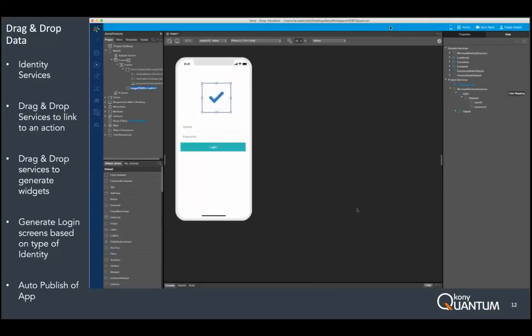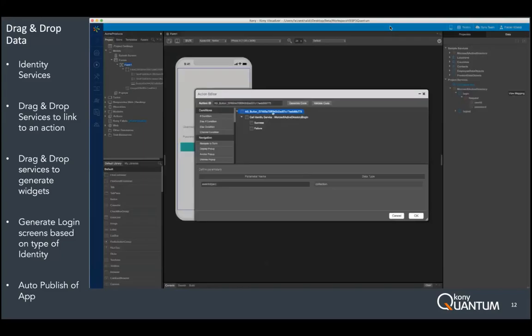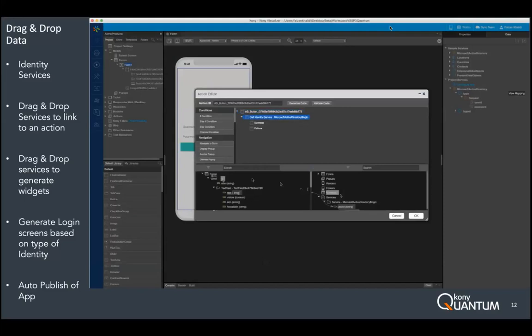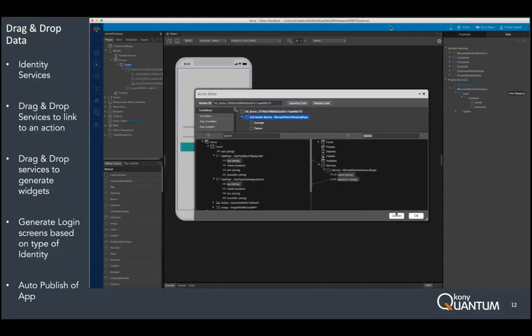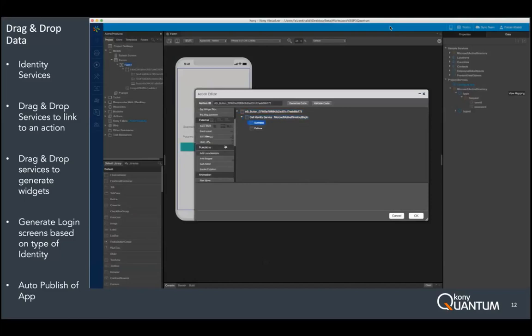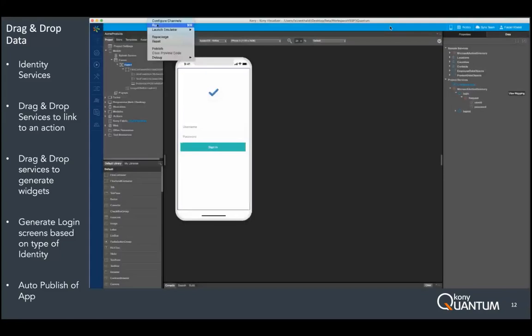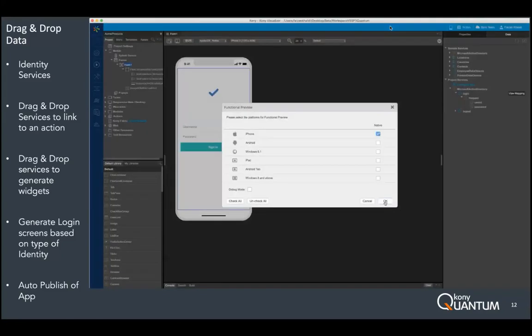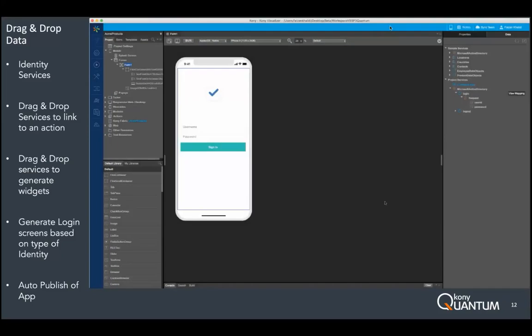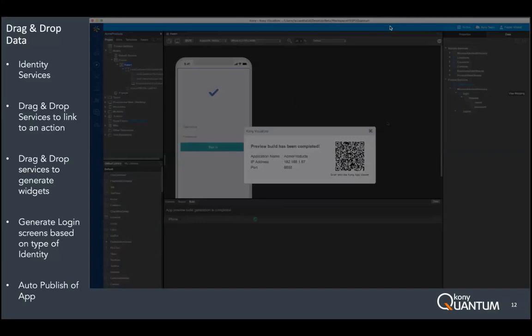Not only that, what you will notice is that if I go to the action for this generated UI, it has already created a service for me, and it has already mapped the username and password parameters to the service. So it's automatically generating the UI based on what I drag and drop from my data panel. This also has a bit of intelligence and awareness: if you have an OAuth-based service, it's going to generate the browser that would link you to that OAuth service, like Google OAuth or Facebook or things like that.